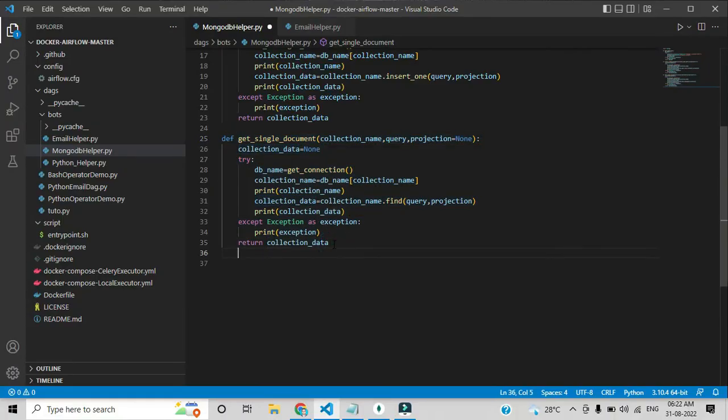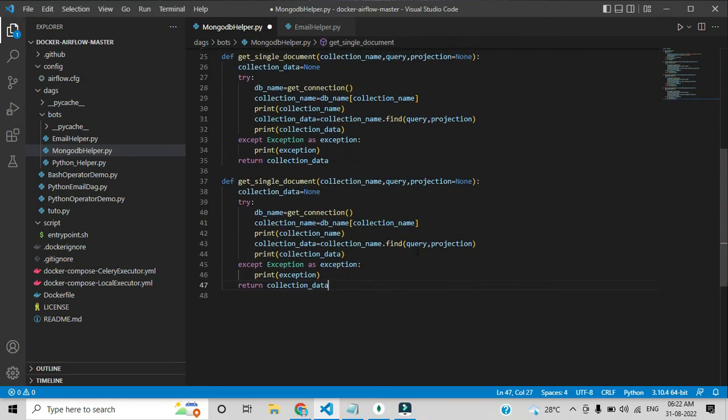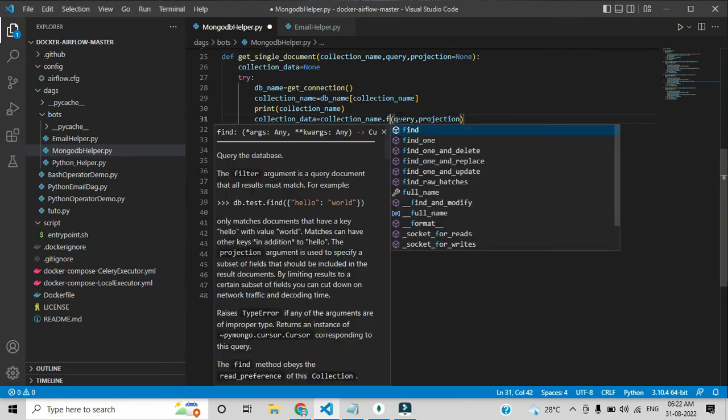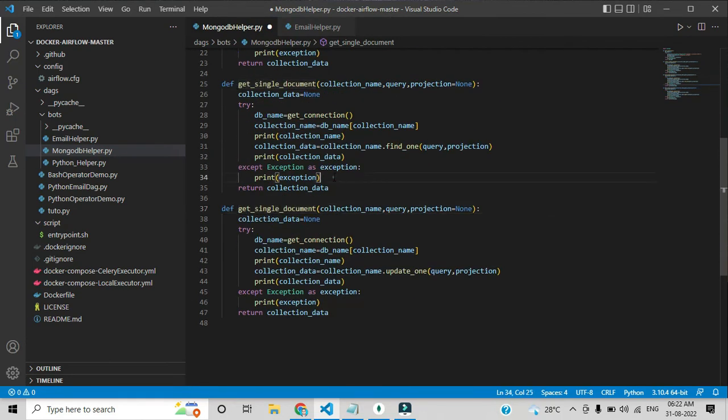We can use the same for update. Here, see, this is a single document, so we can use find one. For find purposes with multiple things, we will check that one by one. Okay, it's a single document, so I'm adding one. Just let me change the method name only. Update.